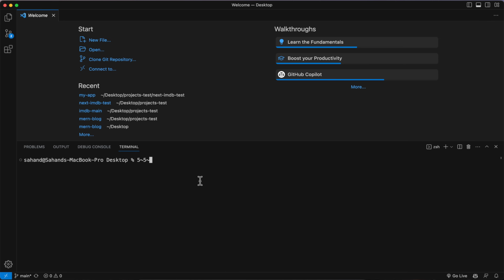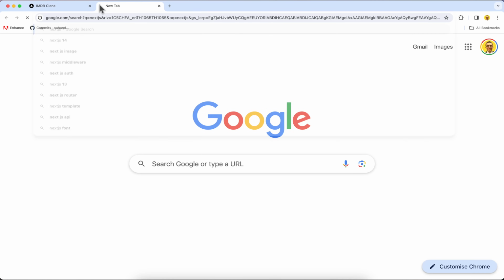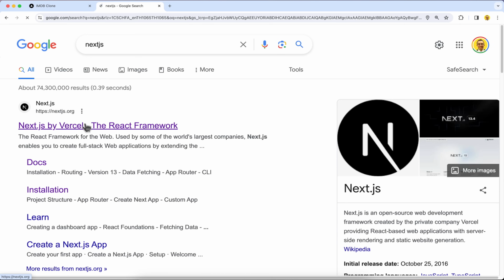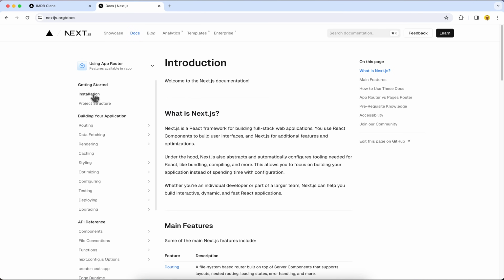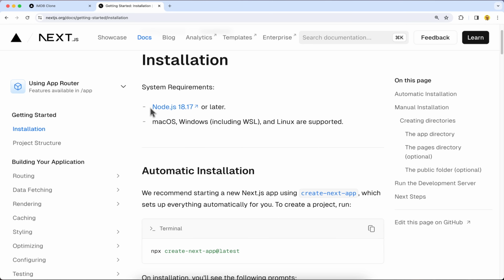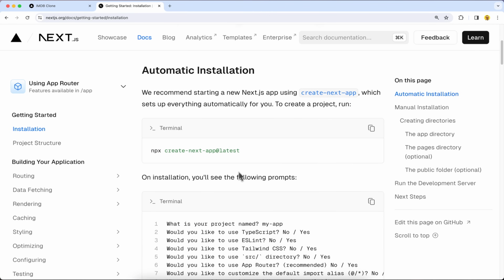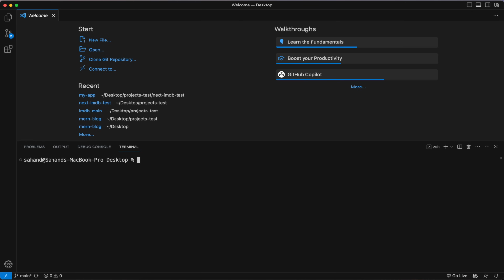So let me show you here. Let's go to the Next.js website. We just search for Next.js and we go to nextjs.org. And here we just click on get started, and inside the installation tab, as you can see, the first thing you need to do is to install the latest version of Node.js. If you don't have it, you just click here, go to the Node.js website and install it. Then we can use npx create-next-app@latest to install Next.js. I'm going to copy this and then paste it here.